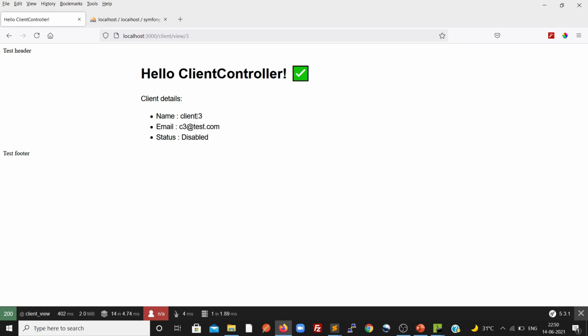So that was the basic idea to create some pages inside Symfony 5.